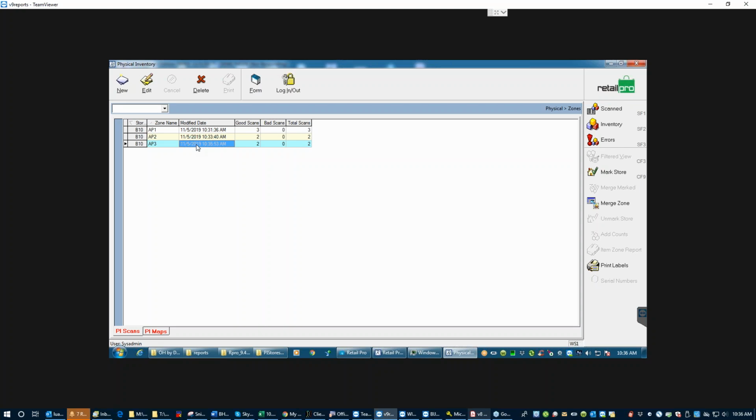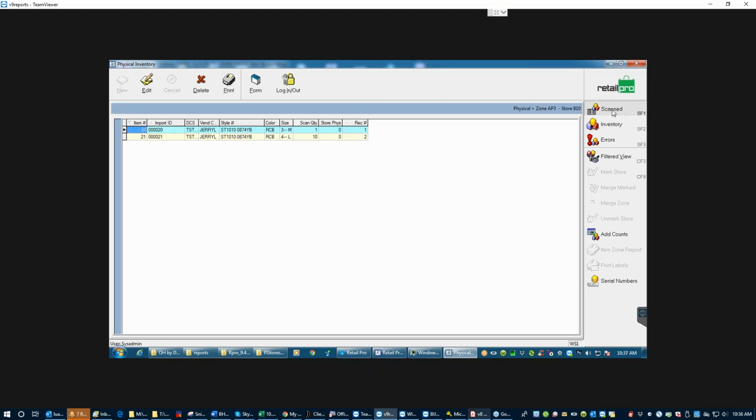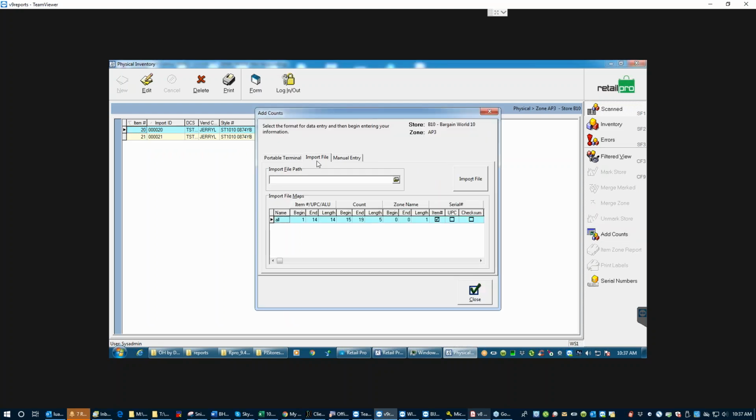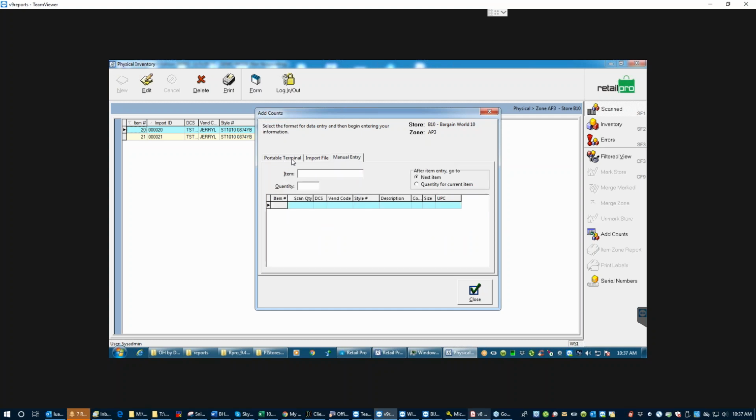Okay, so you can enter things into a zone by downloading a portable terminal. You can enter things into a zone by importing. So if I go to scanned and add counts here, I can use an import file either from Washington Regis Inventory Services or an Excel file that you happen to have, and use a map that tells the system how to read the file. Or you can enter counts with manual entry. And until you merge the zone, you can keep adding to it.